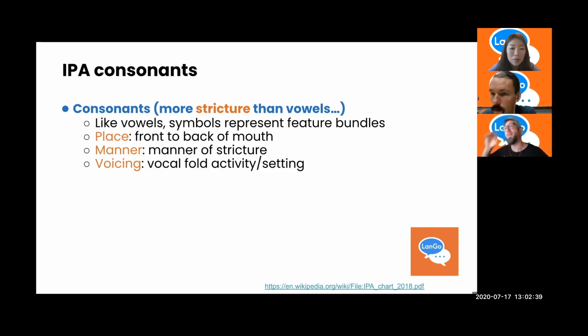So when we're talking about consonants, the way they are made becomes very important, and where they are made, when we want to describe them. The first thing you're supposed to describe when you're describing a consonant is its place, right? Place is, again, front to the back of the mouth.